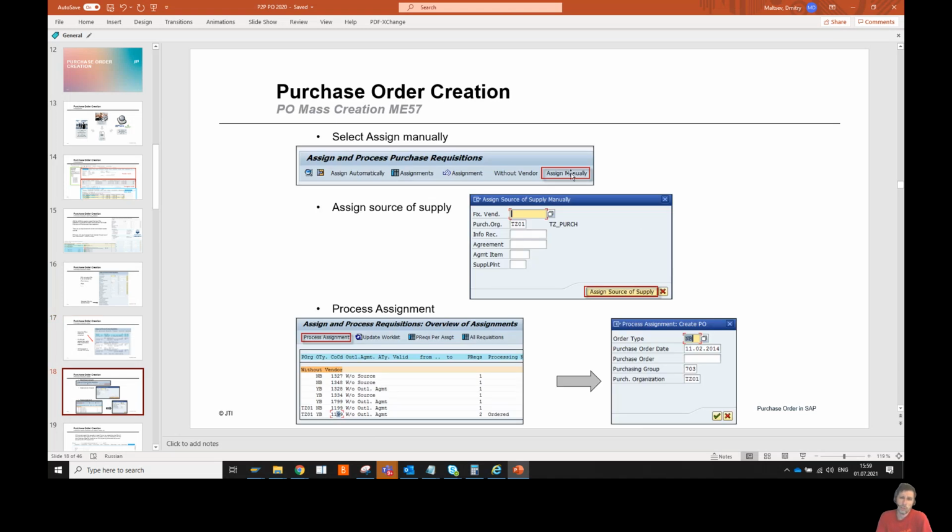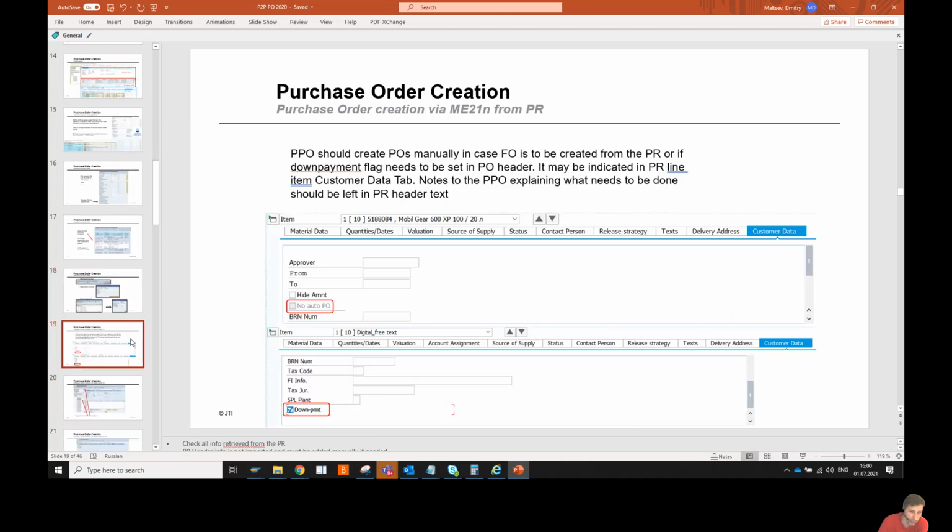There are two ways to assign them manually. You just enter the data, say assign, and then it gets assigned. Or process assignment: just select the needed one, say process assignment, and enter the needed data, like which order type will be created, the dates, the purchasing group and purchasing organization. If they are missing, then the missing data is added to the document, and the purchase order is created based on this information.